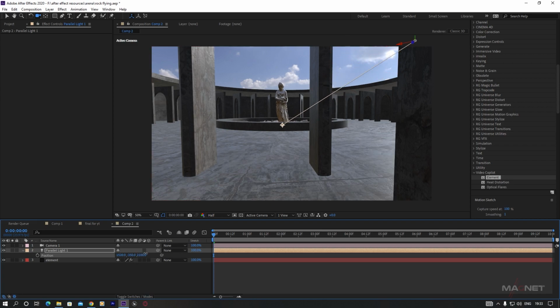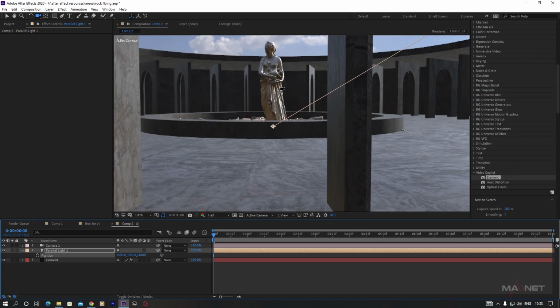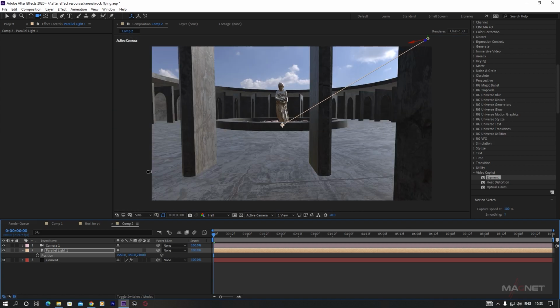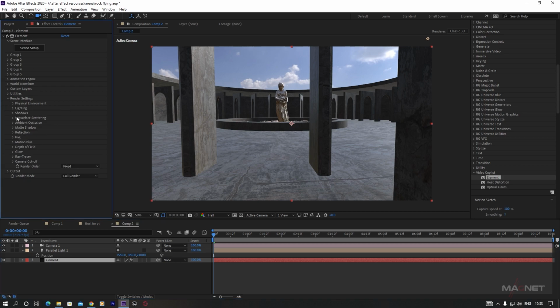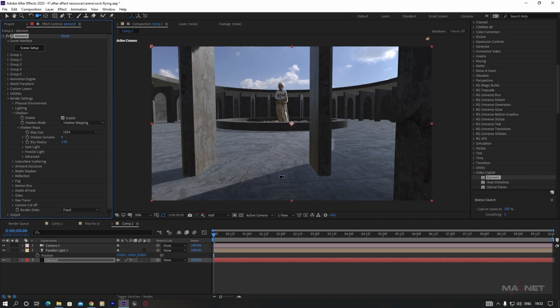Okay, maybe we create something like a rim lighting on our statue here, just like this. When you set up your light, make sure that you turn on the shadows. Go to the element layer, collapse this, and under the render setting you will find these shadows. Just enable this and you will get a nice shadow in your scene.